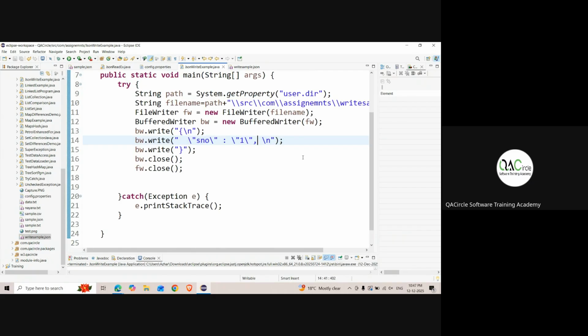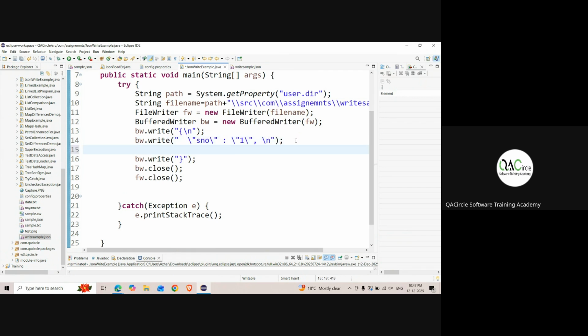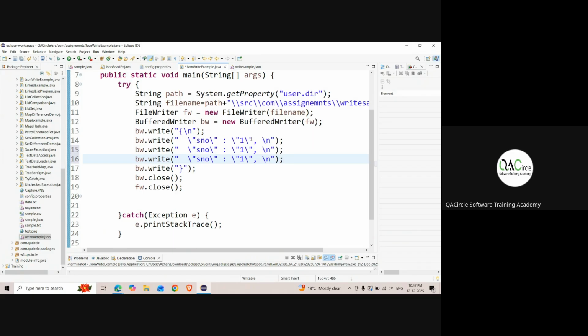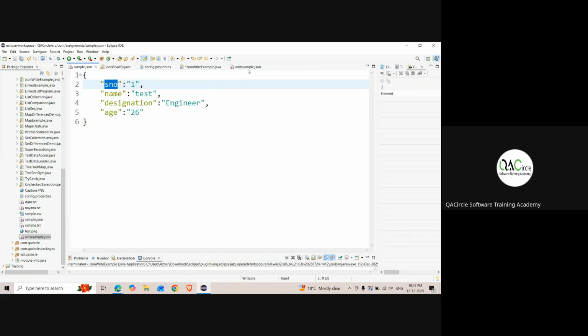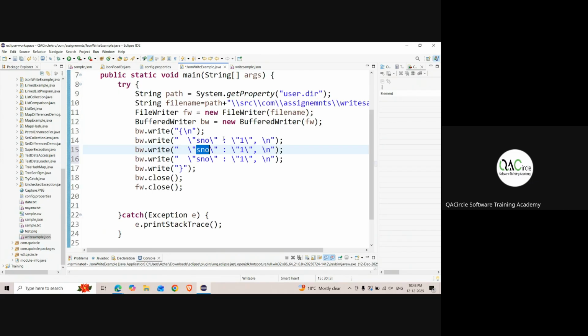Okay. Can I just copy this one? Just write slash here, slash here. Instead of serial number, I'll write, what was the second one? Name is test. I'll just write name as a test. Designation, engineer. Second, guys.